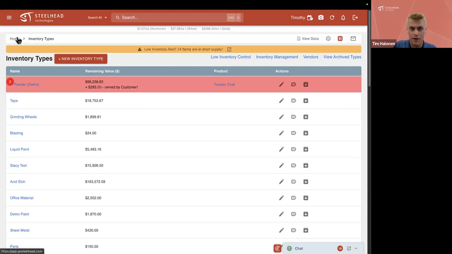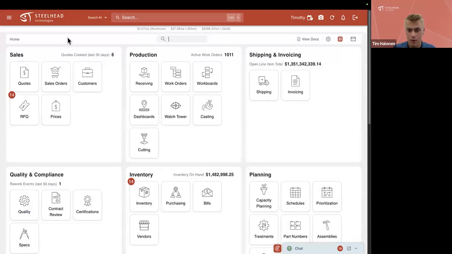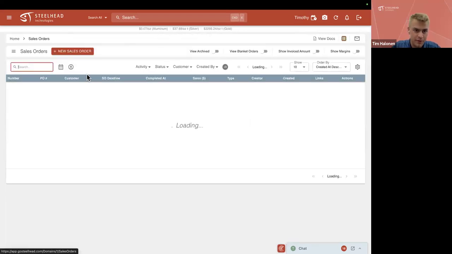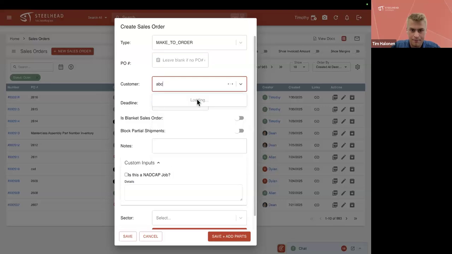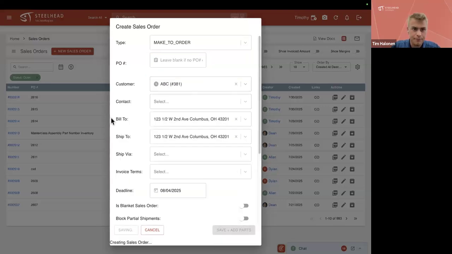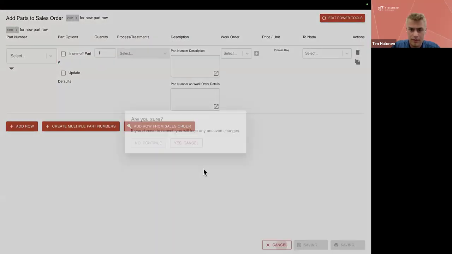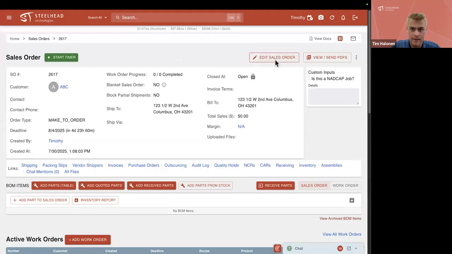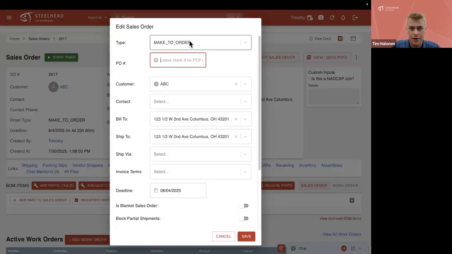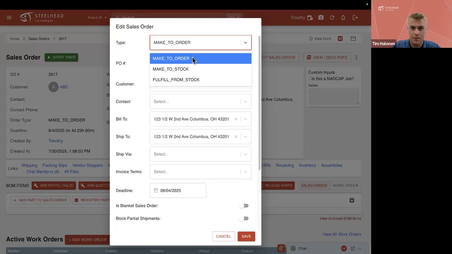So next, we're going to be going over how to make the stock orders and then also how to fulfill from stock orders. So I'm just going to come in here and create a sales order. When we're creating a sales order, we can change it to make to order. This means the parts are going to get shipped out. Make to stock, they're going to get moved into stock, or then we can fulfill from stock. We're going to be pulling out of stock and then most likely shipping and invoicing from there. So I can change this to make to stock.